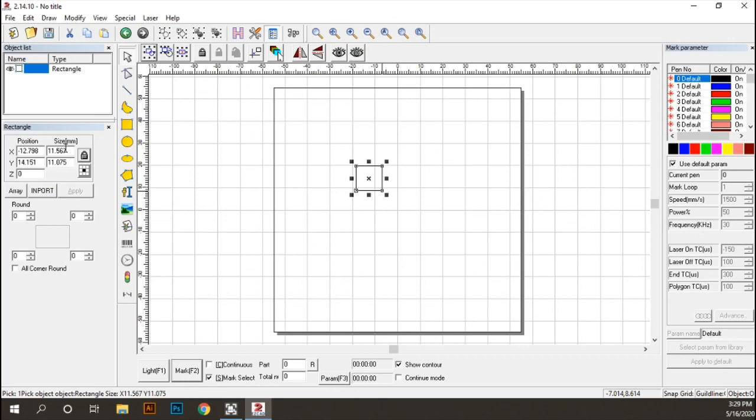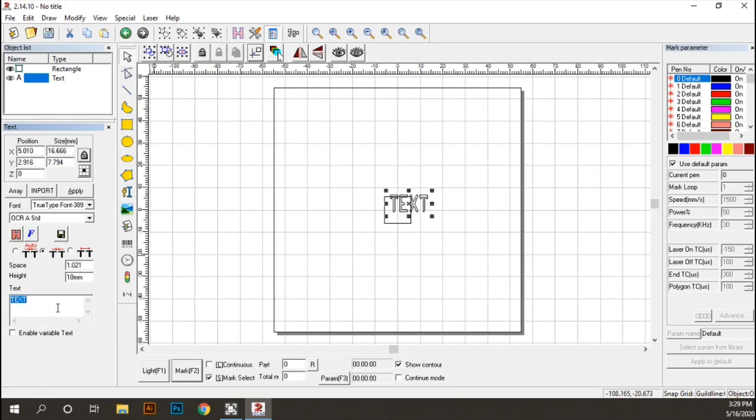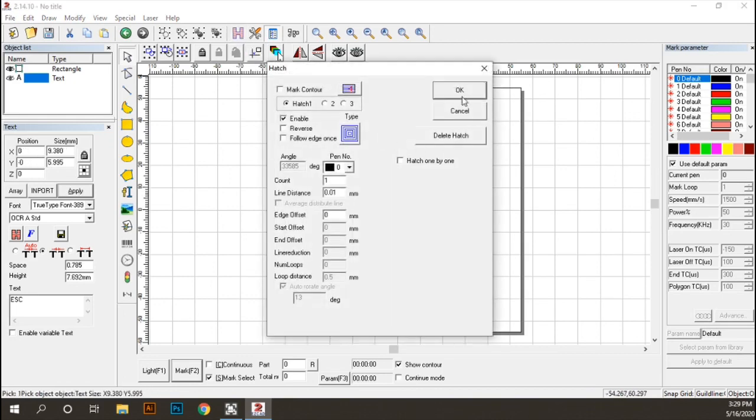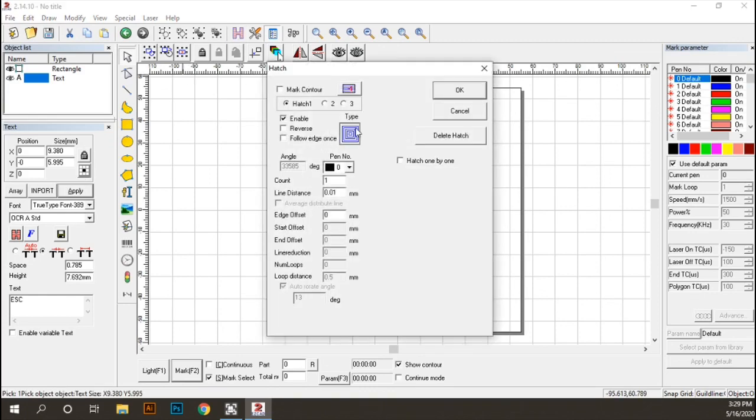And by the way, the caps for the keypad are 12 millimeters in size. So if you wanted to make a 12 millimeter box right here, you could do that and then place whatever text you wanted on the inside, you know, escape, whatever the text is that you want to put inside that box, you could do that. And oops, wrong hatch. But anyway, you get the point.